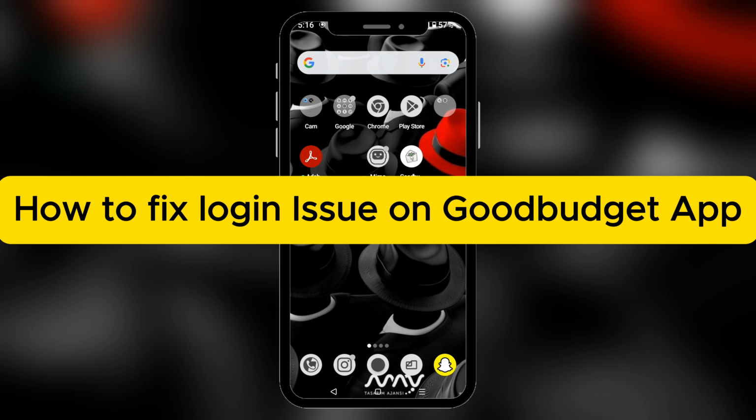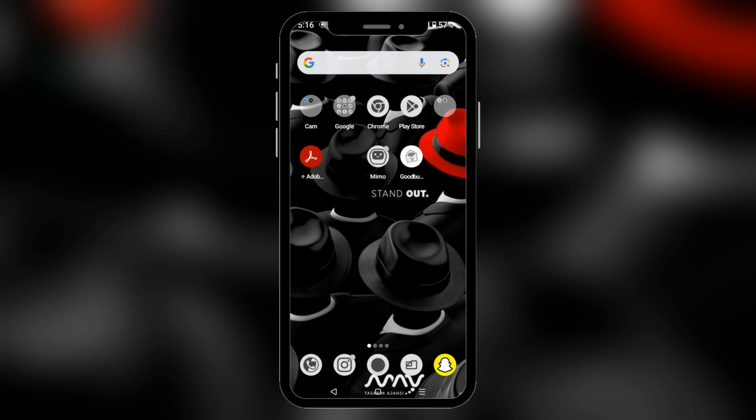How to fix login issue on Goodbudget app. Okay, so you are trying to log into Goodbudget and it's just not happening. Super frustrating, right? Don't worry, let's troubleshoot this.